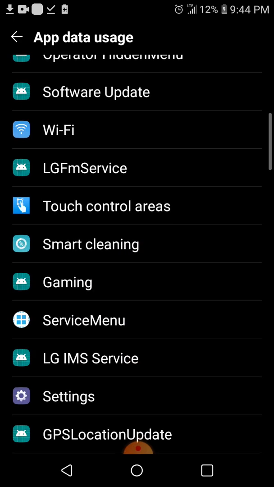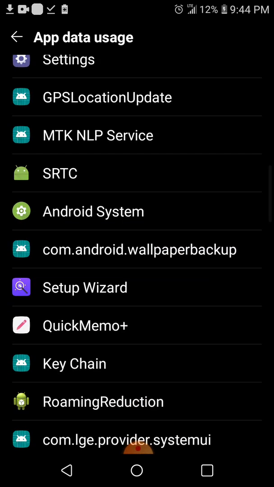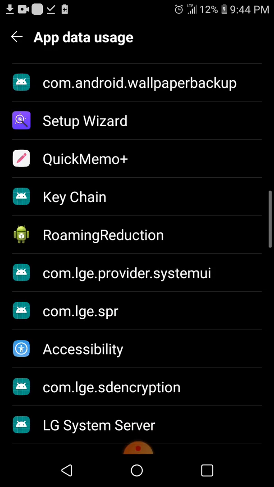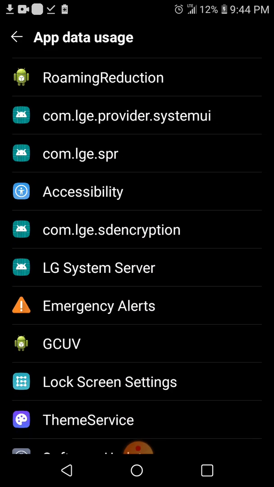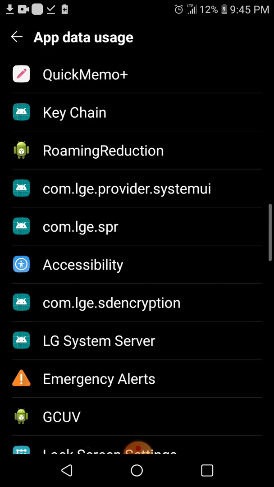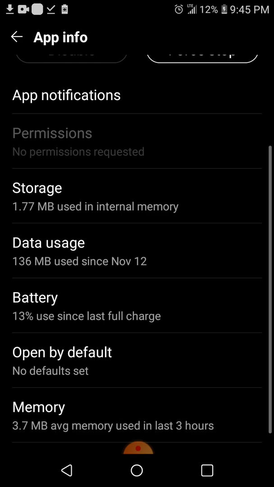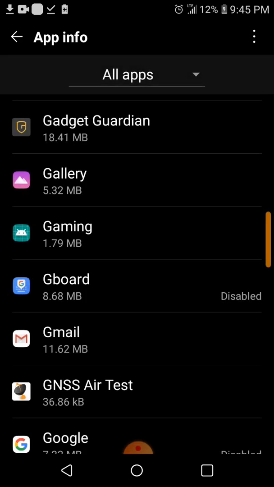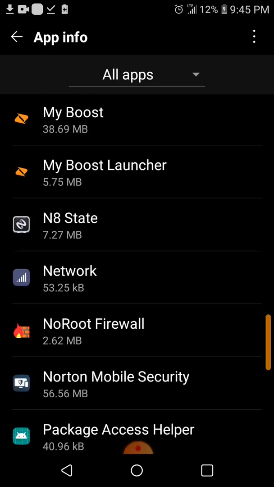All these apps that you see here are not apps that I installed at all, none. And why would you see this, right? Why would there be an app labeled com.lge provider system UI? That doesn't make sense, because you've got the system software updates for that stuff. And if I scroll back and go down, you're going to see something really strange.